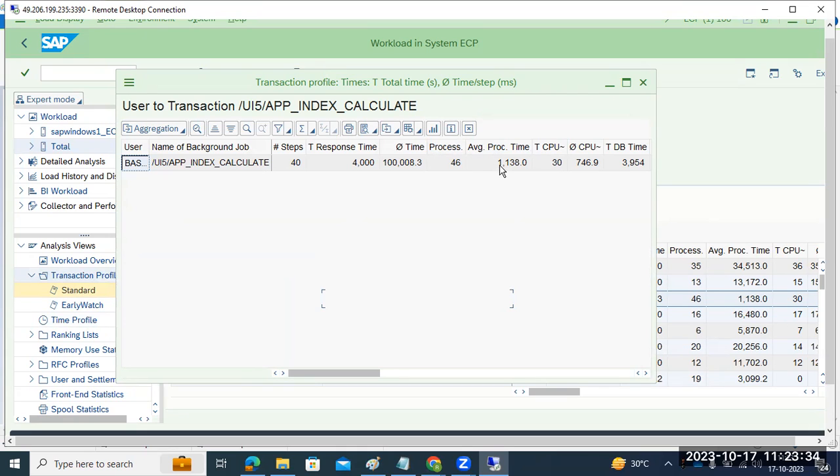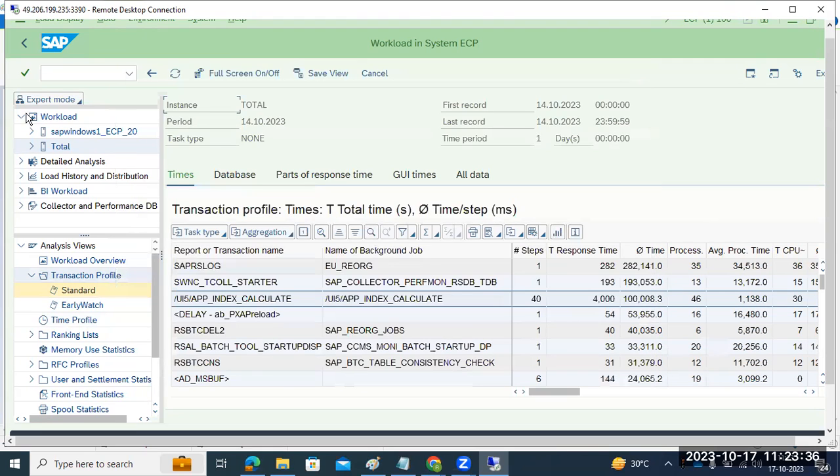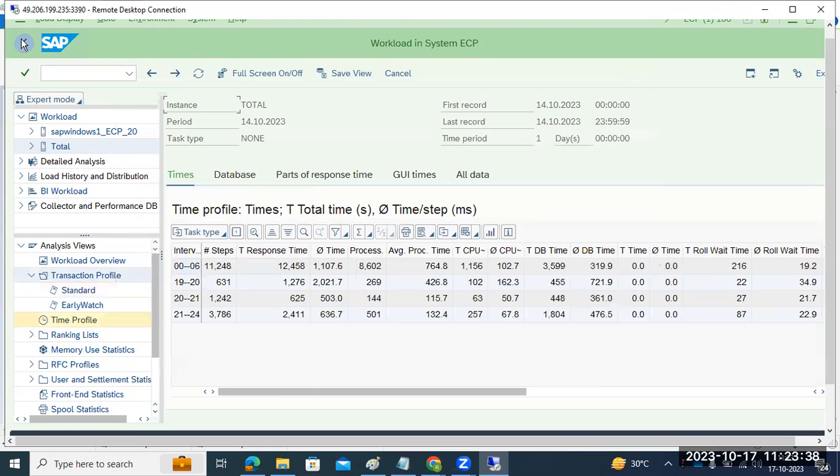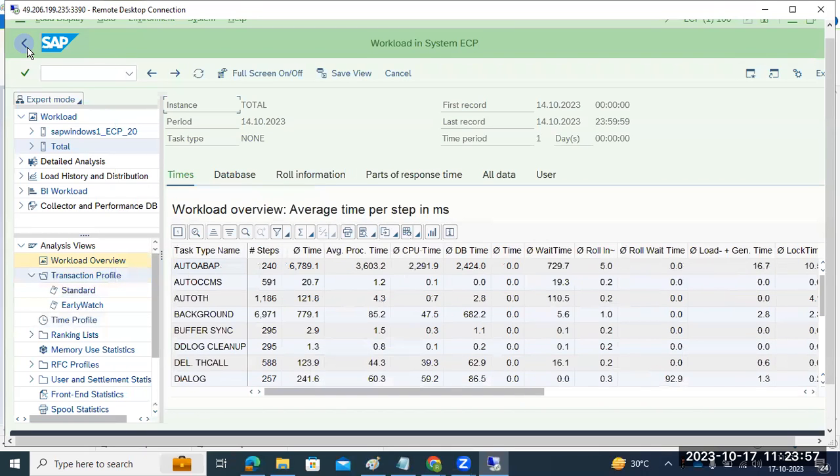So average processing time, like this we can see and inform our management what happened in the system during that time. This way we have to do our analysis in the ST03N transaction code. Okay, got it? Any questions, anyone?